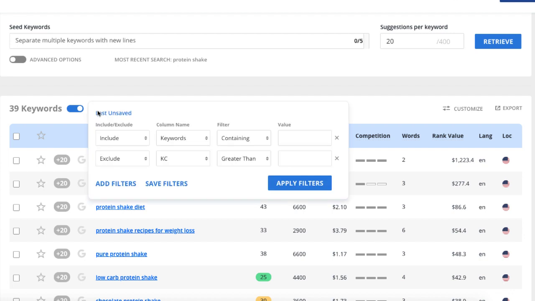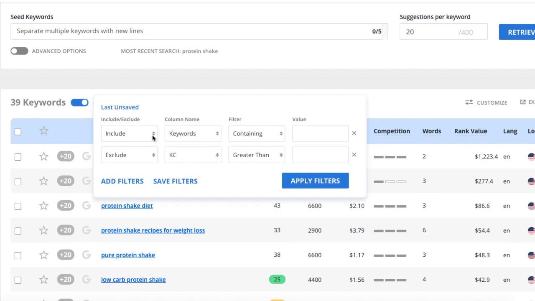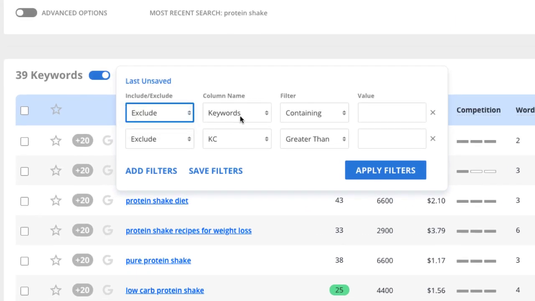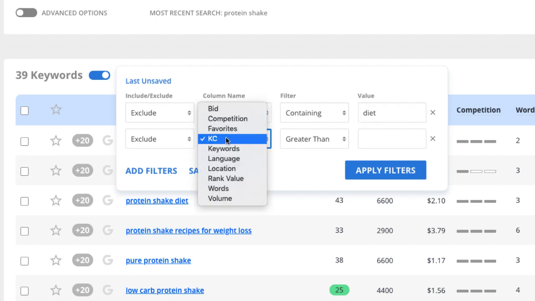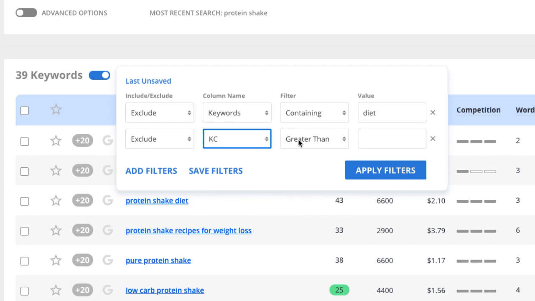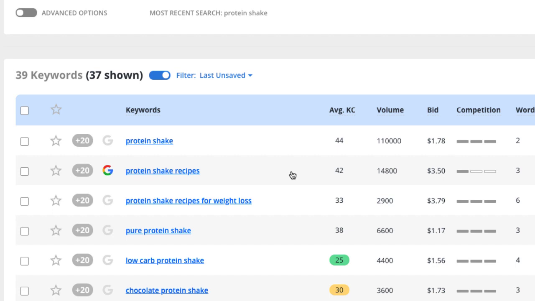Okay, so I'm going to click on filter and I'm going to click exclude keywords containing diet. And remember my number over here is 39. And let's say that I want to exclude any KC greater than 65. Okay, so now I'm going to apply those filters. And now I've got 39, but it's only showing me 37 because I filtered out a bunch of stuff.